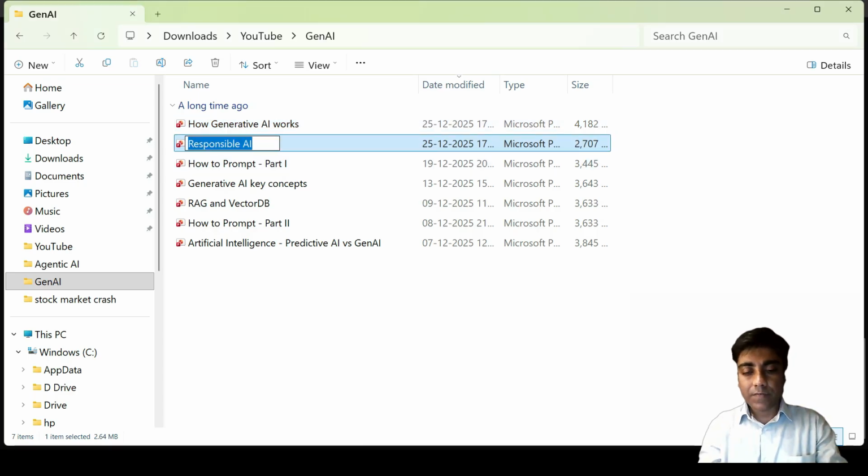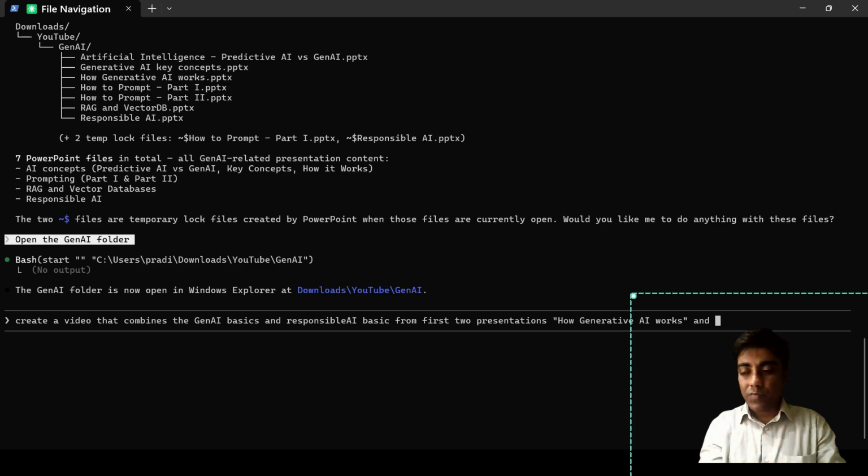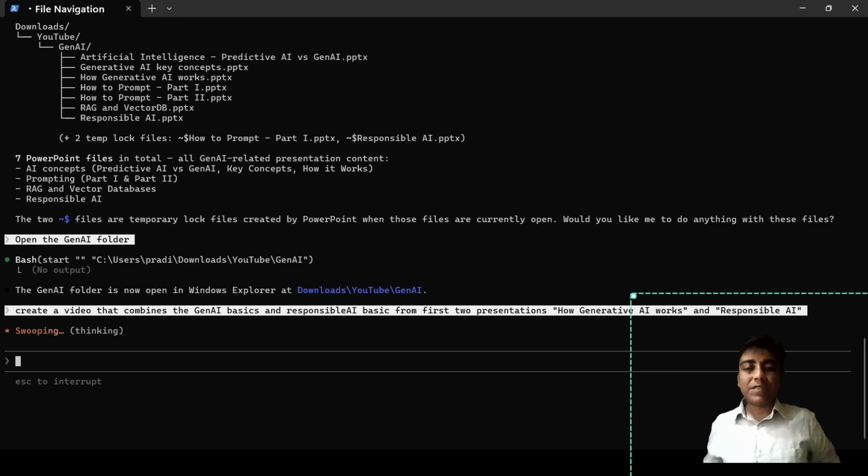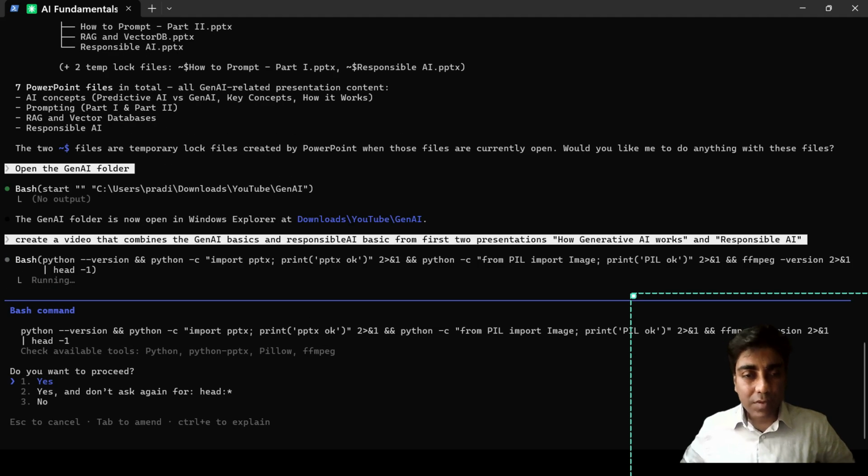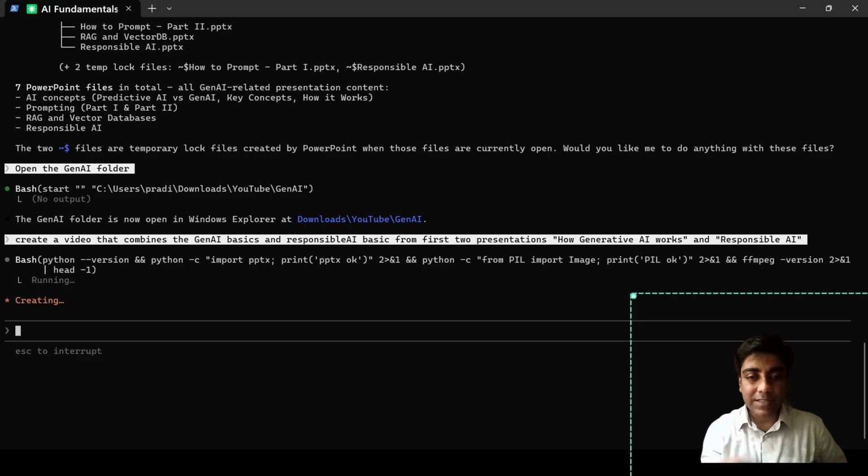Don't be very cautious about this prompt, I'm just putting something in. Just use it as your coding assistant, like your friend. Now see, it asks, do you want to proceed? I say yes, I want to proceed.